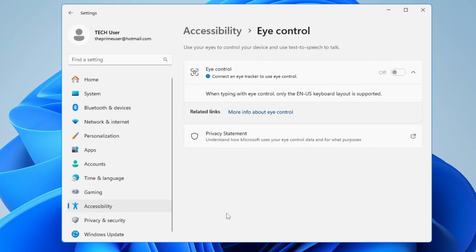So you will have to connect the hardware, and after that you can use this eye control feature that is really amazing to control your clicks and control your typing.